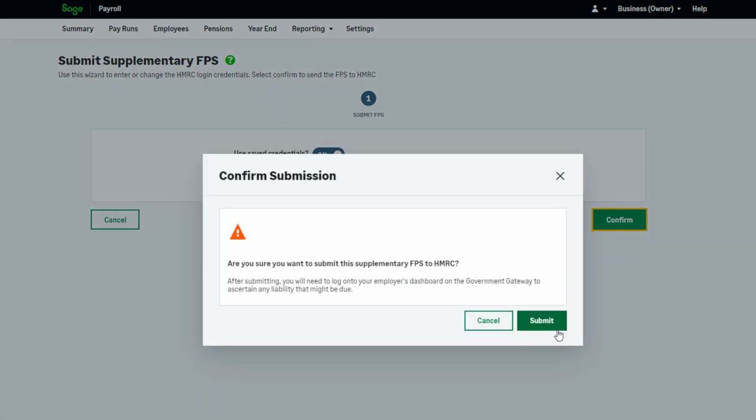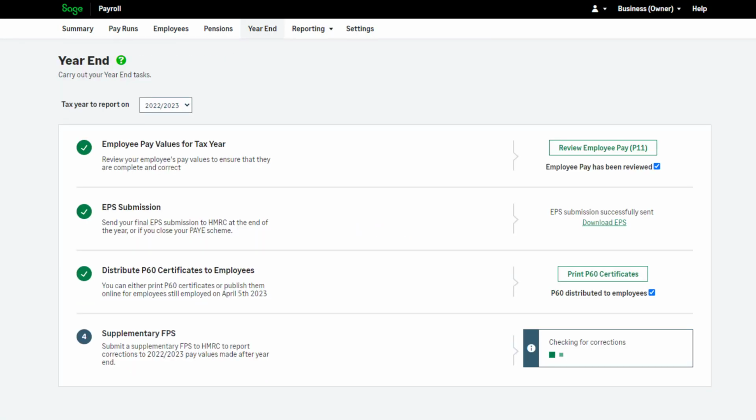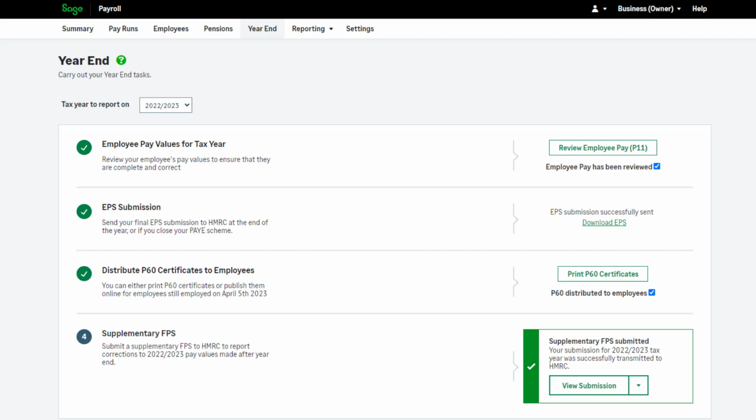Supplementary FPS will automatically include any corrections you have made since your last pay run. These corrected values will be sent to HMRC. If at any point you do go back and correct the tax year, you should come in and submit the supplementary FPS to let HMRC know about the changes. If you have not corrected your payroll since your last pay run of 2022-2023, you do not need to complete this step.